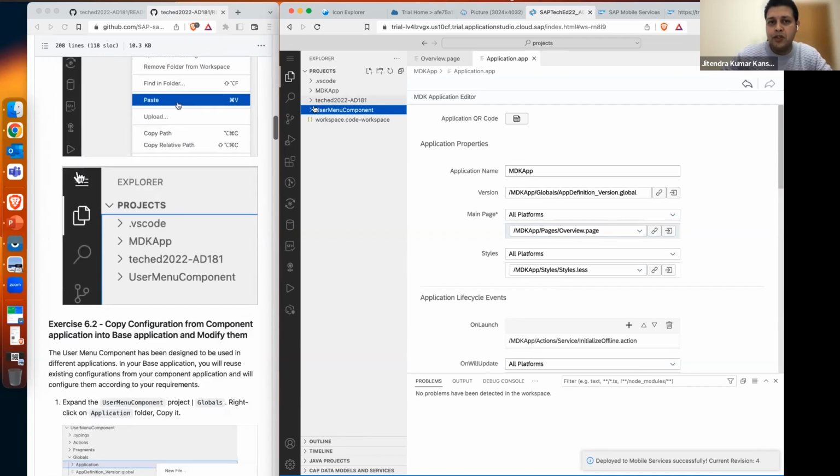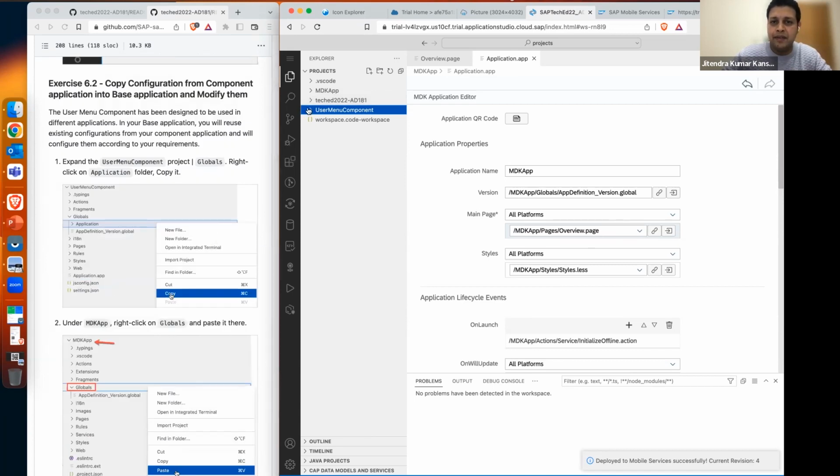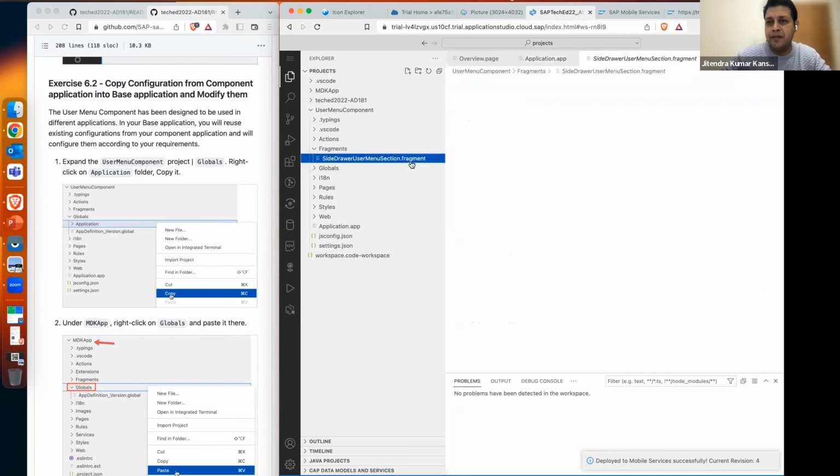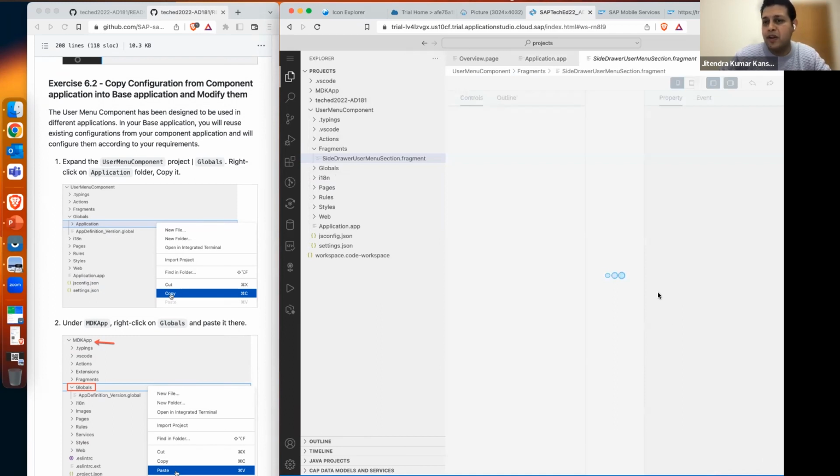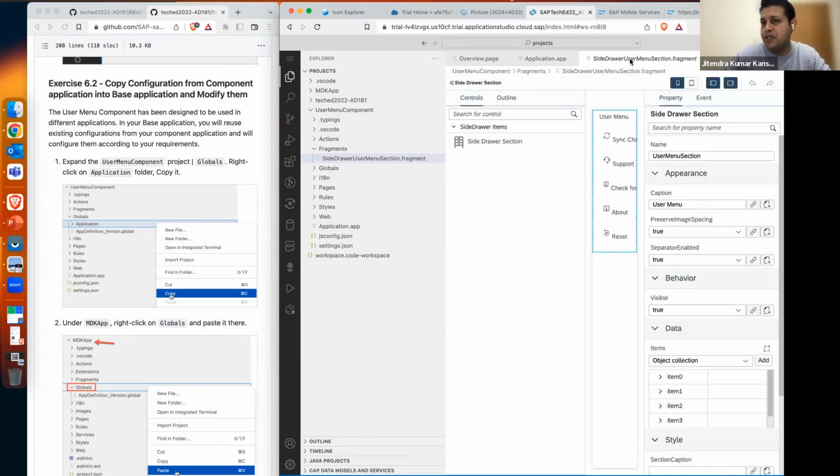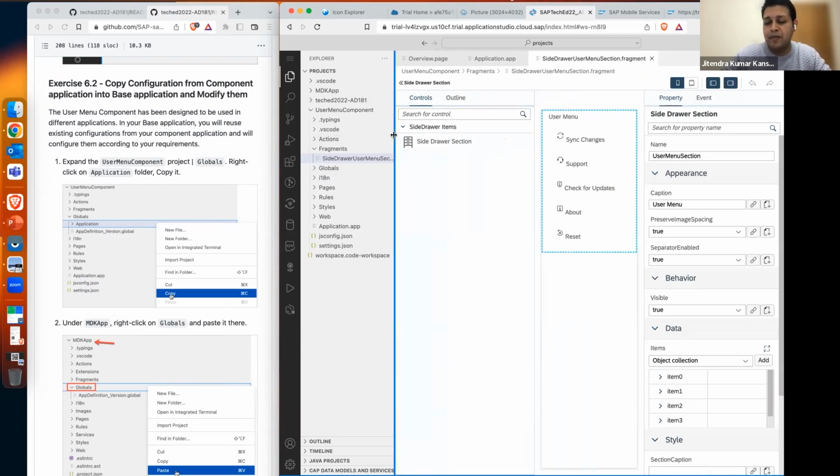So we have copied this user menu component from the folder that we cloned, right? And this project has something called fragment. So what is a fragment in MDK? You can define a fragment, which is basically a control or array of controls, which can be reused in a part of the page or any other pages as a reusable UI element. And when you make a change in this fragment, those changes will also be updated on the pages where you have referenced this fragment, right?